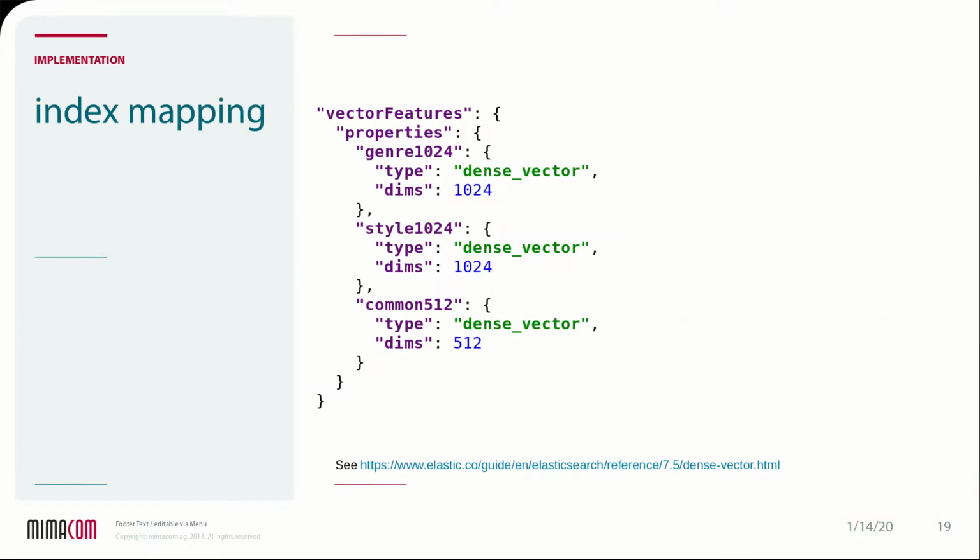What we need to do that is, of course, an index mapping. Here's the snippet that's responsible for storing the vector fields. In my case, I used genre and style vectors, and also a vector called common that was one of the early input layers of my neural network. I ran all images through my classifier, extracted the vectors, and then stored them in the index.